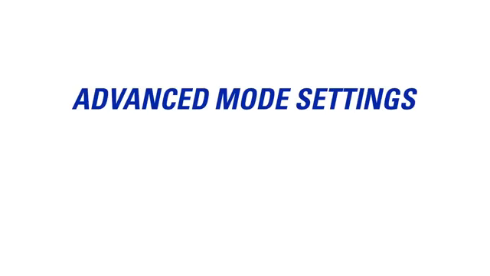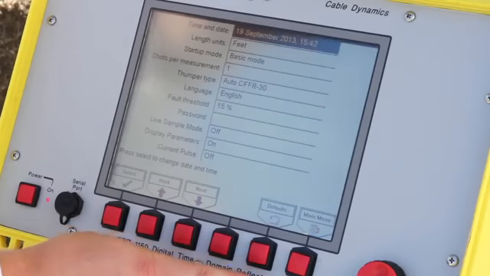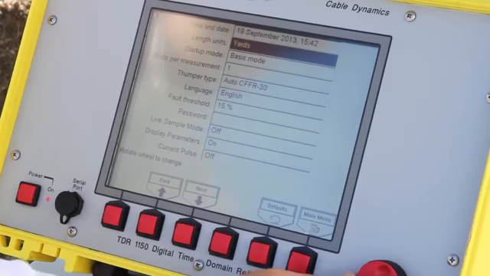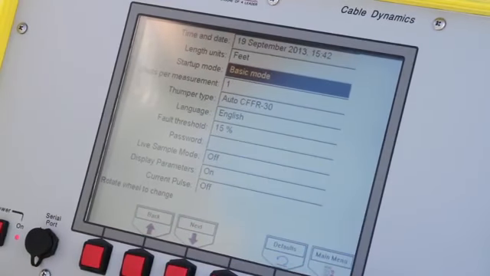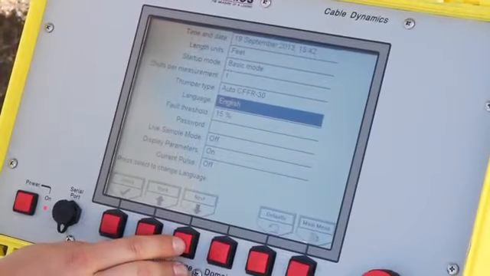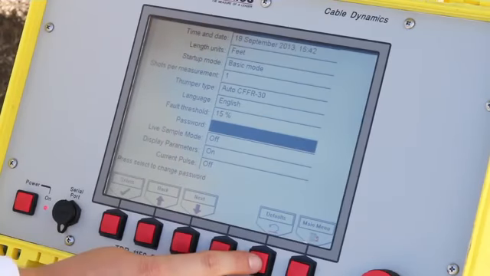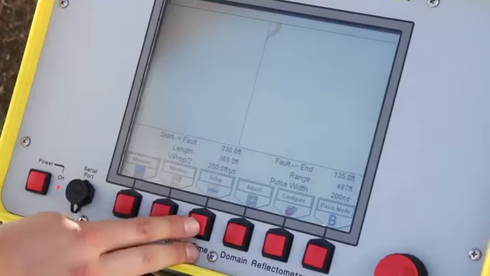Now I will give you an overview of some of the basic settings and configurations that can be made to the 5250. By pressing configure mode, you can go into the configurations that can be adjusted, such as the time and date, length of units, whether it's feet or meters or yards, the setup mode for when the TDR starts in either basic mode or advanced mode. The shots per measurement should be 1. The thumper type can be selected as well. Language would be English. The remaining configurations do not have to be changed. If they do happen to be changed, they can be reset by pressing defaults, which will reload the pre-installed factory defaults.